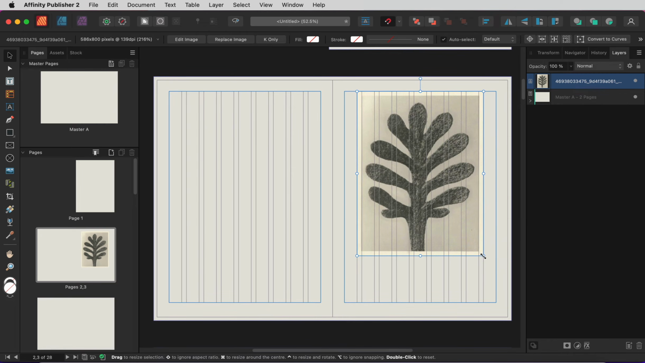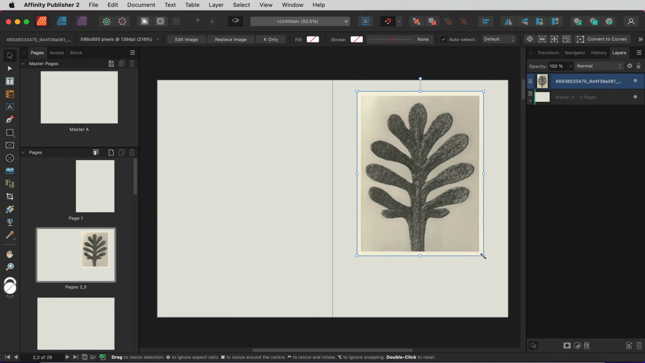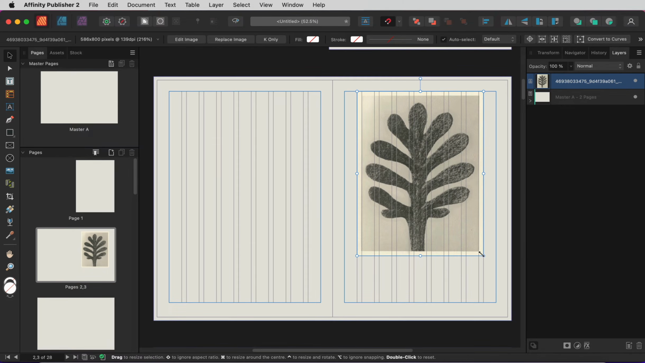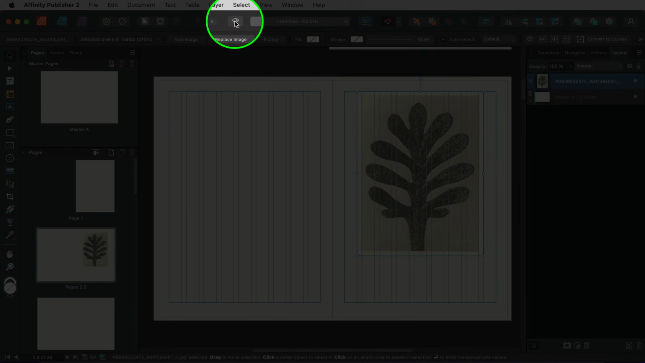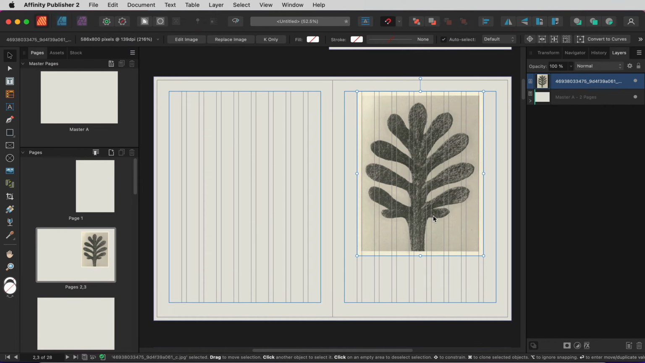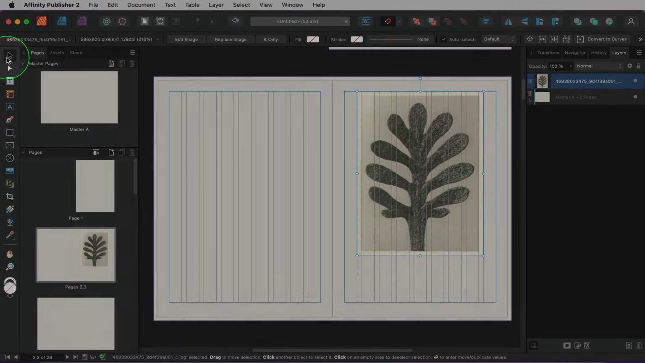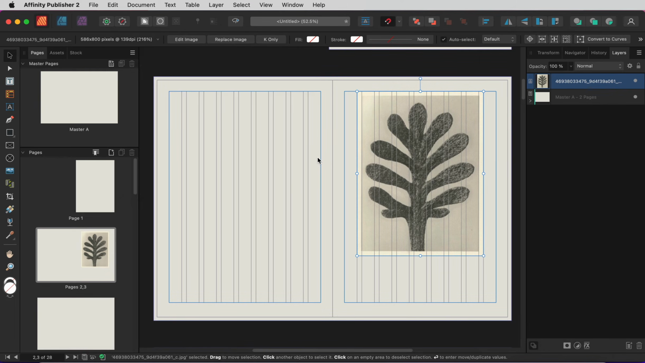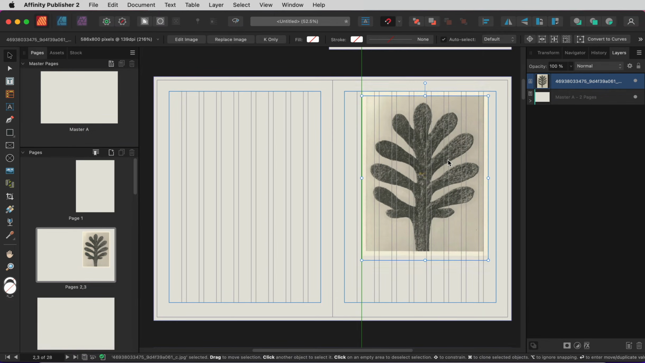By the way, if you want to hide your grid so that you can look at your spread without any column showing, just hit Ctrl W on your keyboard and hit Ctrl W to bring it back again. Another easy way is to click this icon up here, and that's going to take you in and out of preview mode. Now if you want to move the image around on the page, select the Move tool by clicking the black arrow on the toolbar, or press the letter V on your keyboard. And then you can just click and drag the image.